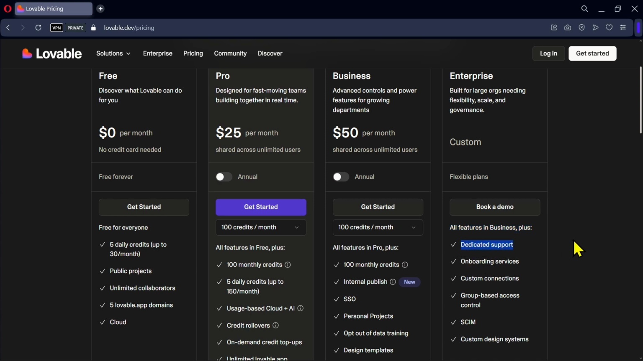Dedicated support ensures that enterprise customers have priority access to help when issues arise. Onboarding services are included to help teams get set up efficiently and correctly from day one. Custom connections allow enterprises to integrate Lovable with internal systems or specialized tools.